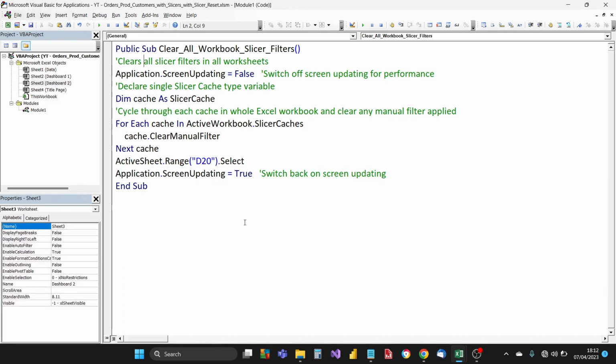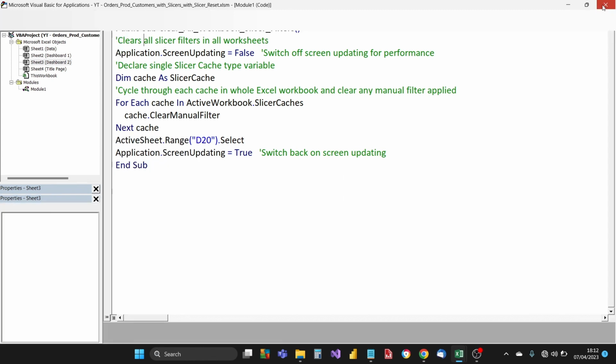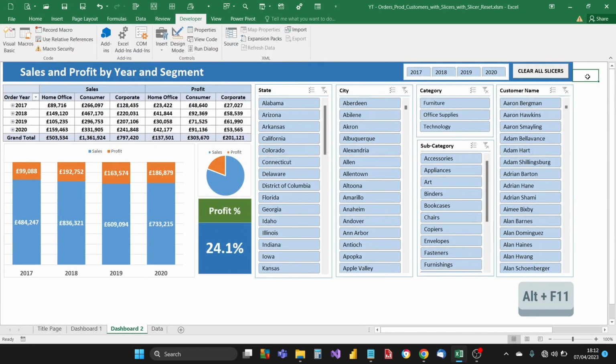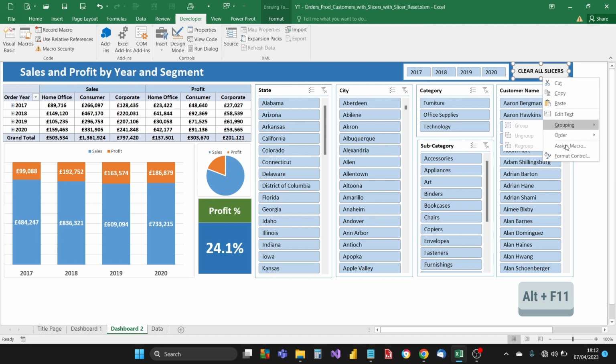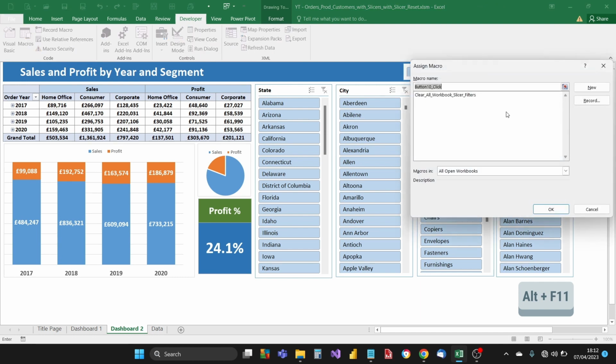So now that we've created the clear all workbook slicers filters VBA macro, all we simply need to do is assign this VBA macro to the button. If I just close the VBA editor, then on the new button that we just created, we right click and choose Assign Macro. There's only one macro in this workbook, which we just created, so we select that and click OK.